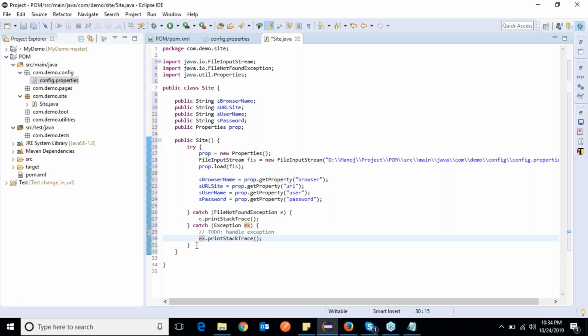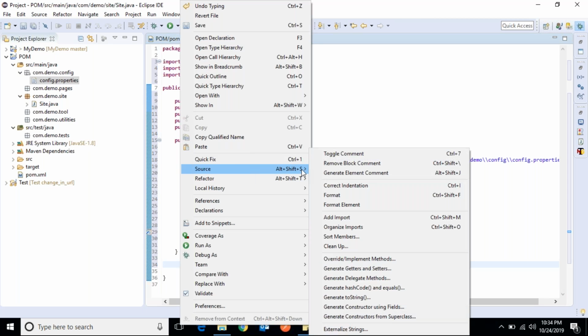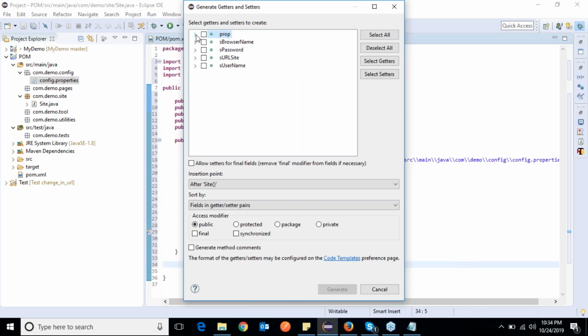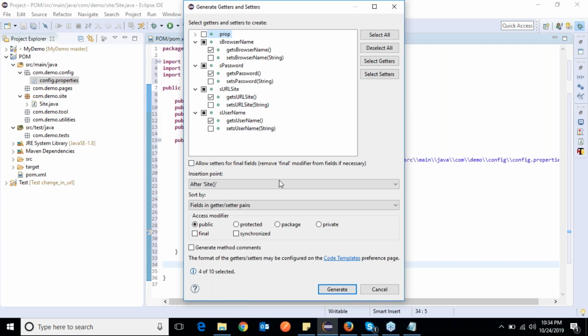Now I have to create getters and setters. We only need getters for all these fields. So how can we do this? I can go to generate getters and setters. We need them for a few things, like browser name. I need a getter. For password, I need a getter. For URL, I need a getter. Username also I need, right? And I can say generate.